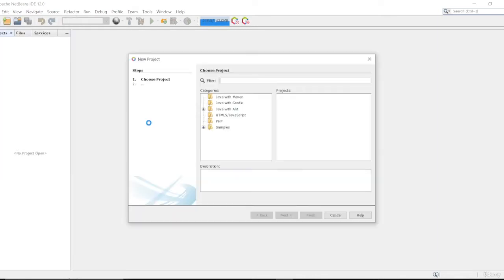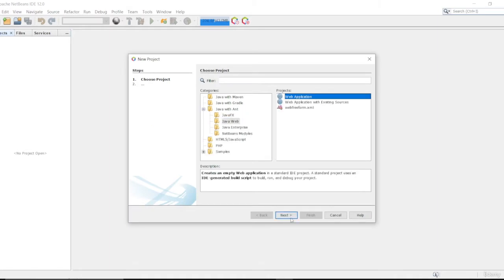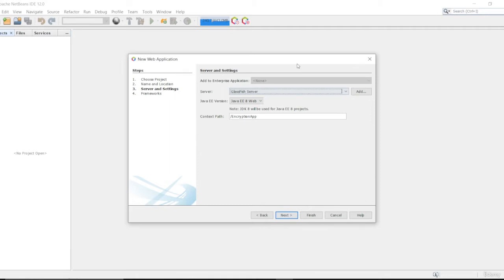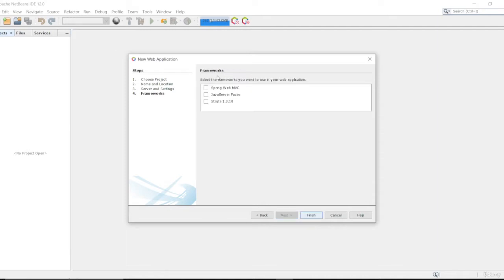So hit enter for a new project, go to Java, web application. I'm giving the name as encryption app, my name for this. Hit next, choose the server here. I'm choosing the GlassFish server, Java EE 8 web, and the context path. Hit next. Don't specify anything. If you want to specify a Maven application with Spring Web, go with that, otherwise never give anything there. So it will create a default project for us. Wait for some time, it will work.